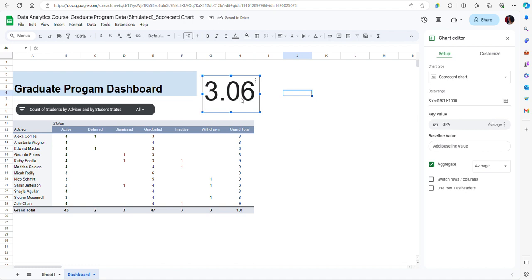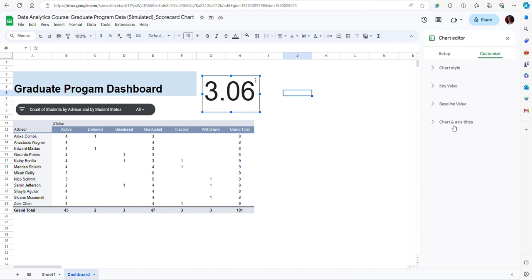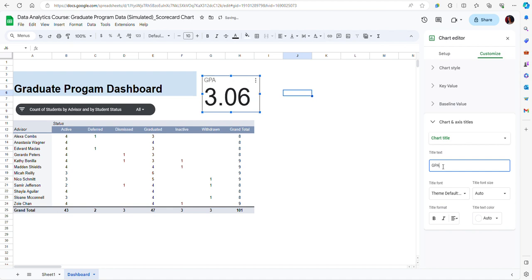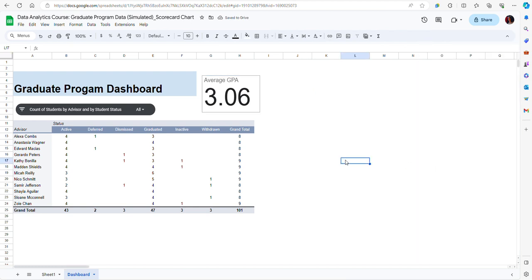And now you see that the value has changed, but I also want the user of this dashboard to know what this value represents. So I may want to add a title to this chart. To do that, I can go on the Customize section and then click on Chart Axis and Titles, and then just type the title that I want. In this case, I can use, for instance, average GPA. Okay, now this is a lot more clear.